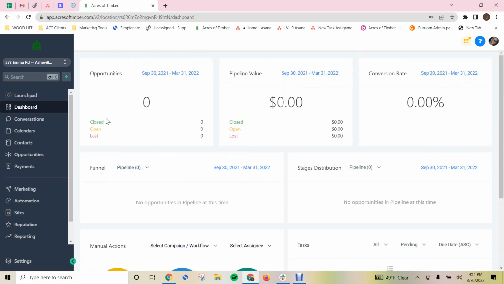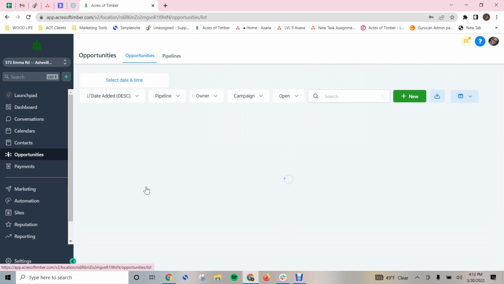So that's just your dashboard. The first important thing we have, and the first thing you're going to want to look at when you're in the CRM, is opportunities. So if we go to opportunities, this is your pipeline.